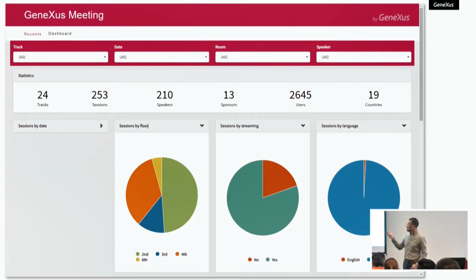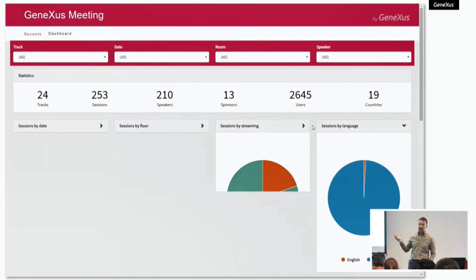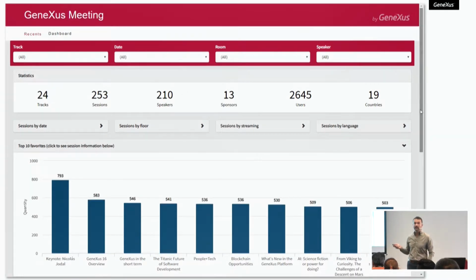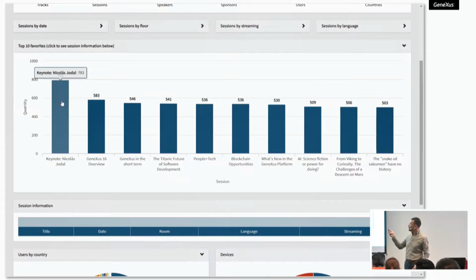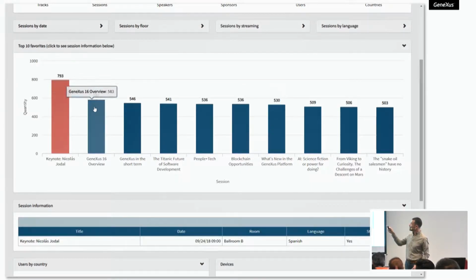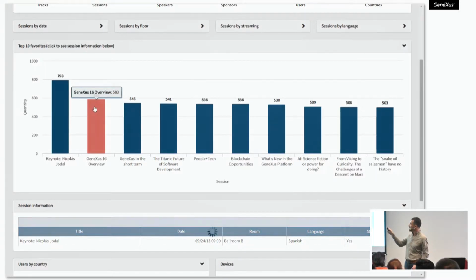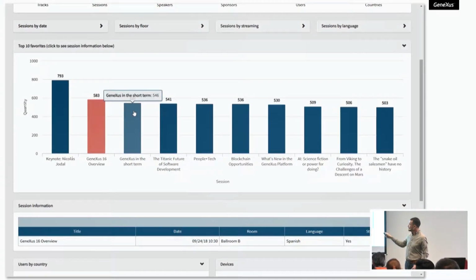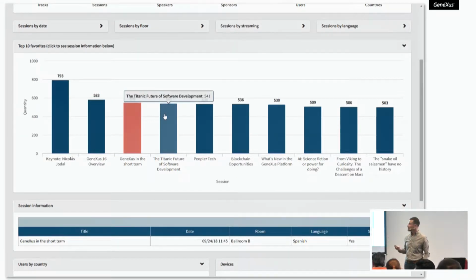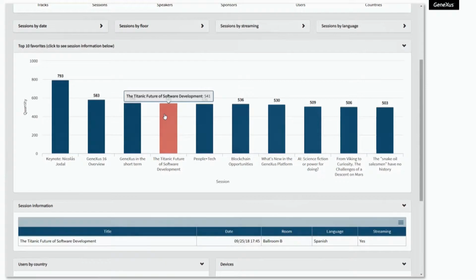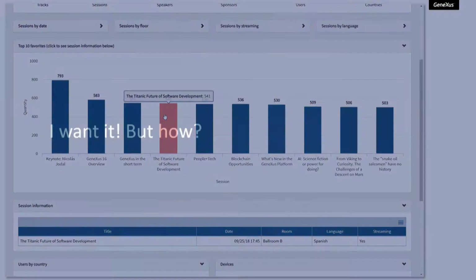If I move down, in the graph I showed you about the favorites, you see a feature of the dashboard object. It means that you can use a query as if it were a filter. So if I click on any of these talks, here you can see the detail about this particular talk. We're going to see how we build all of the dashboard in GeneXus.